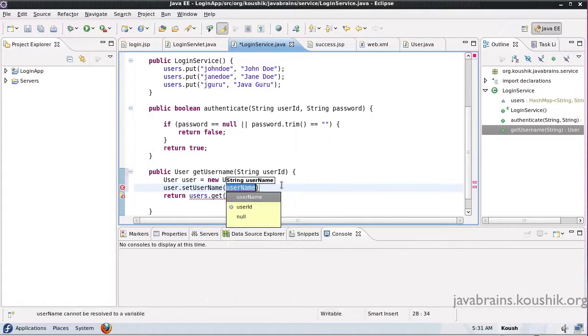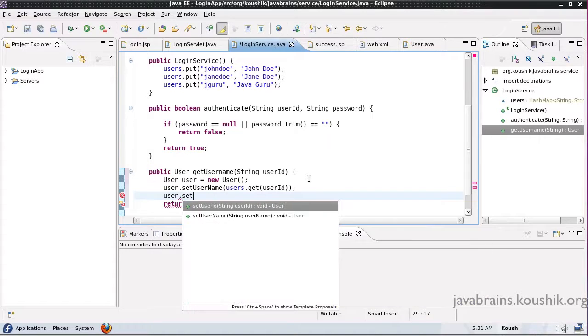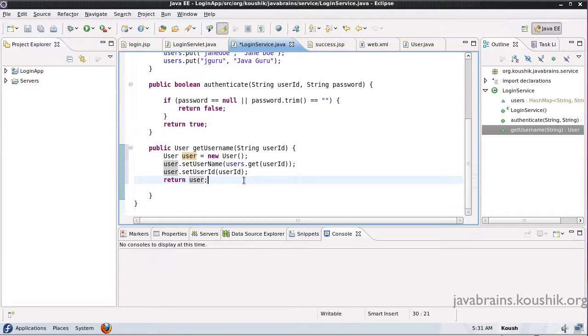Set username as users.get of user ID. So I'm pulling up this value from the hash map and I'm passing this to the set username of the user object, so that the user object that we create here will have the username set properly. I will of course also set the user ID. I don't have to do that because I don't plan to use that later, but it's a good idea to set it anyway. Set the user ID as the user ID, the one that I've passed here. So now we have the user object ready with the values filled. Now I'm ready to return this. Now I will return the user object.